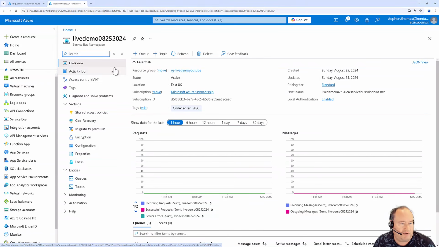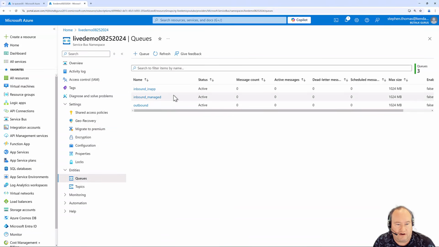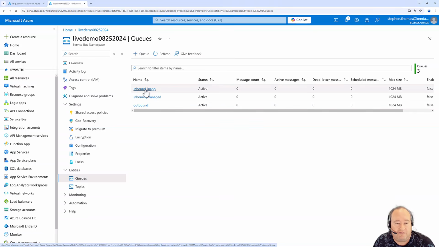I've now jumped over to my Service Bus namespace. And like before, I've pre-created a couple queues for us. They are our in-app, our managed, and our outbound queues to correspond to our workflows. Inside of these queues, you can set permission at the queue level. So you can set access controls and shared access policies on an individual queue. But when we're dealing with both types of Logic App connectors, we want to set it at the namespace level, the top level namespace level.